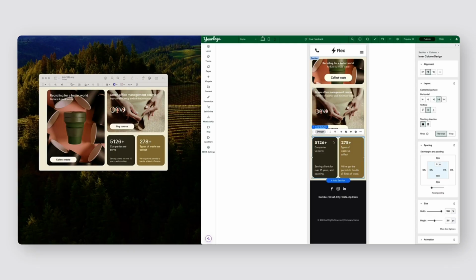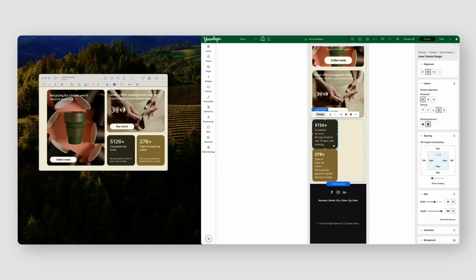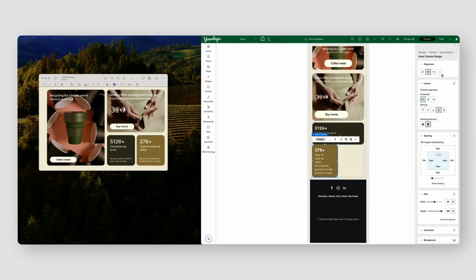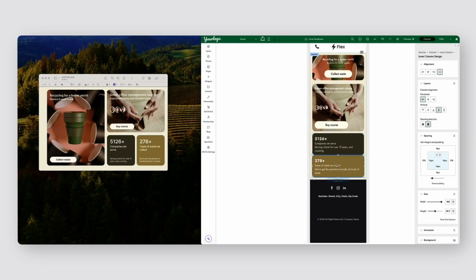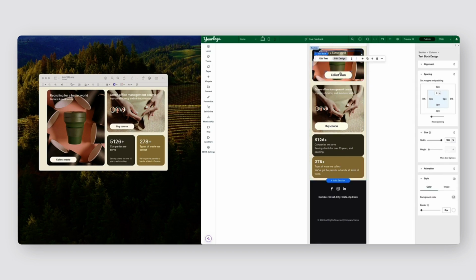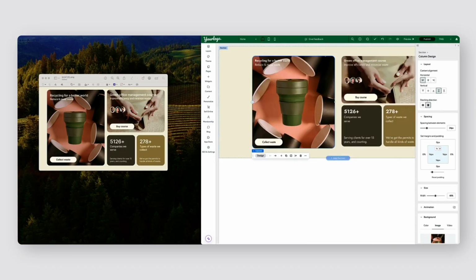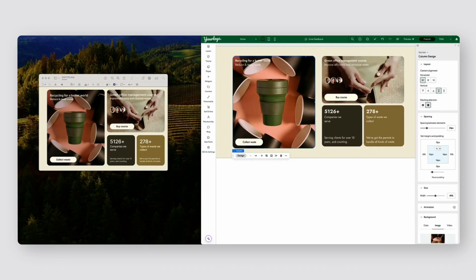For example, here I can select the inner column that houses the two containers and switch its stacking direction to vertical. That way each block takes up the entire width of the viewport. You could also add a bit of spacing between these two items by decreasing their sizes, as we did earlier. What's more, you can make these customizations per breakpoint, so the edits we made on mobile will leave the tablet and desktop versions untouched.